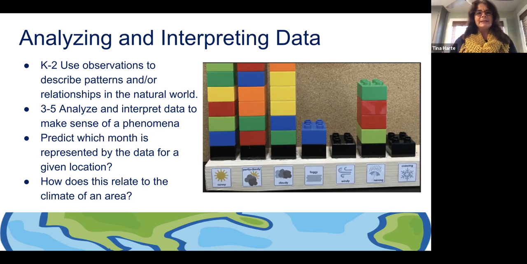And then for teachers that do this several years, they can even begin to look at different years of data, which would be an added experience that would incorporate a whole new set of being able to look at a variety of data. Next slide, please.